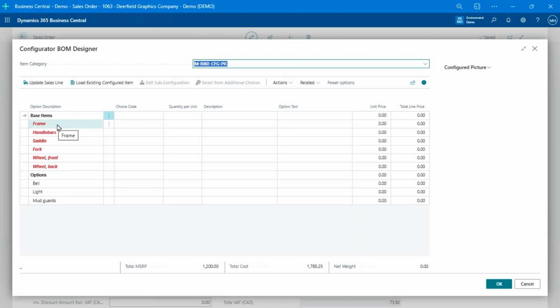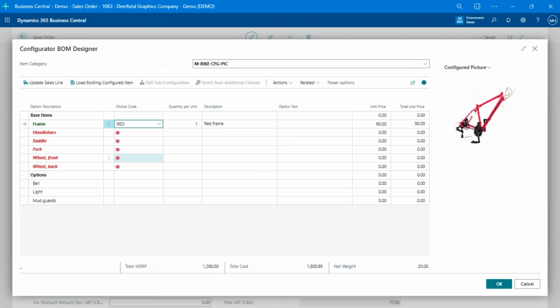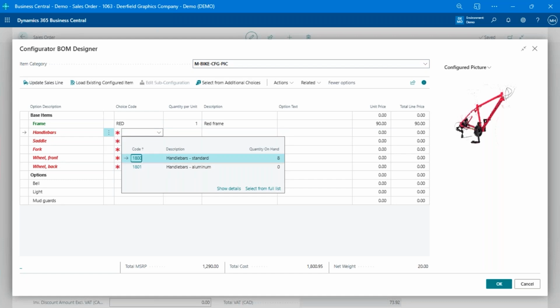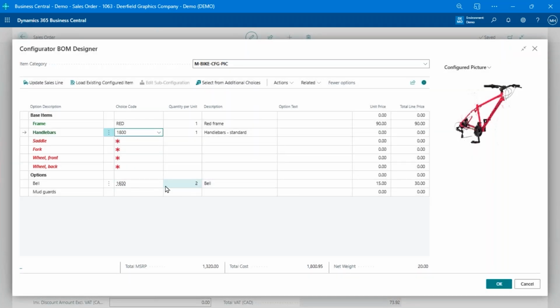And you'll notice these are sort of bold and red because they're mandatory. I haven't made a selection, so they're red. So what I'll do is I'll come in here and I'll choose my options. So this time I'm going to have a red frame for this, and I'm going to choose the standard handlebars. And as soon as I do that, it says, hey, if you do the standard handlebars, you're going to need a bell. And when I hit OK here, you'll notice it's enforced that bell requirement, and it's set this quantity of 2. Well, that's again a calculation, not that it's all that realistic, but for the number of handlebars I have, I get two bells per handlebar that I buy.